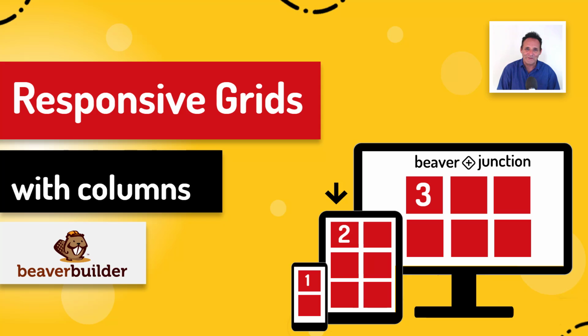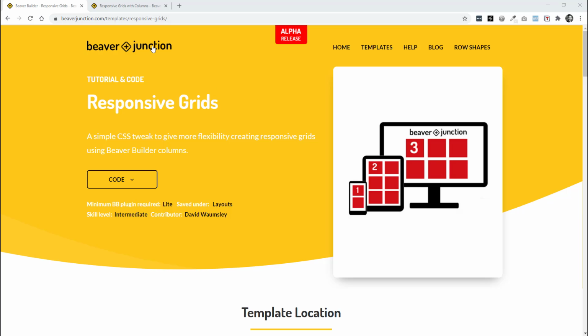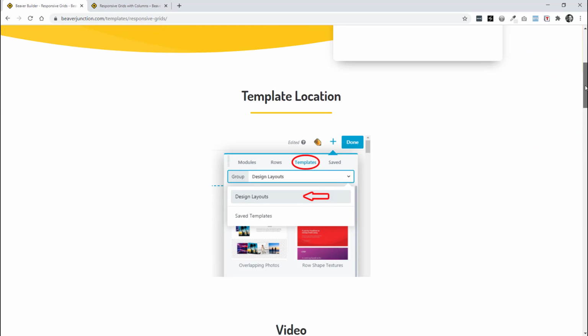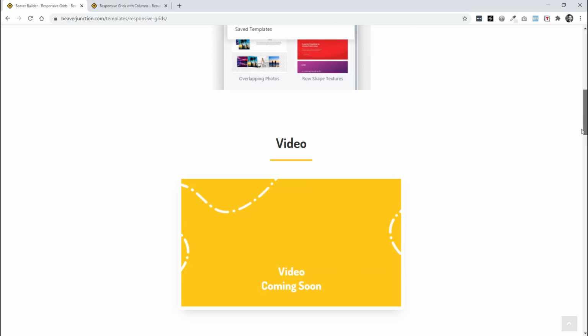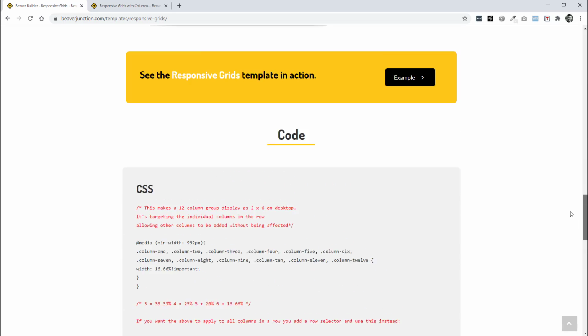Anyway, let's get started. The notes for this are on the Beaver Junction site under templates and responsive grids. If you're using the Beaver Junction plugin, I've just added a page layout template, which you'll find under templates and design layouts. You'll want to append this to your page and then delete any of the rows that you don't need. And at the bottom of this page is the CSS that I'll be talking about in a moment.